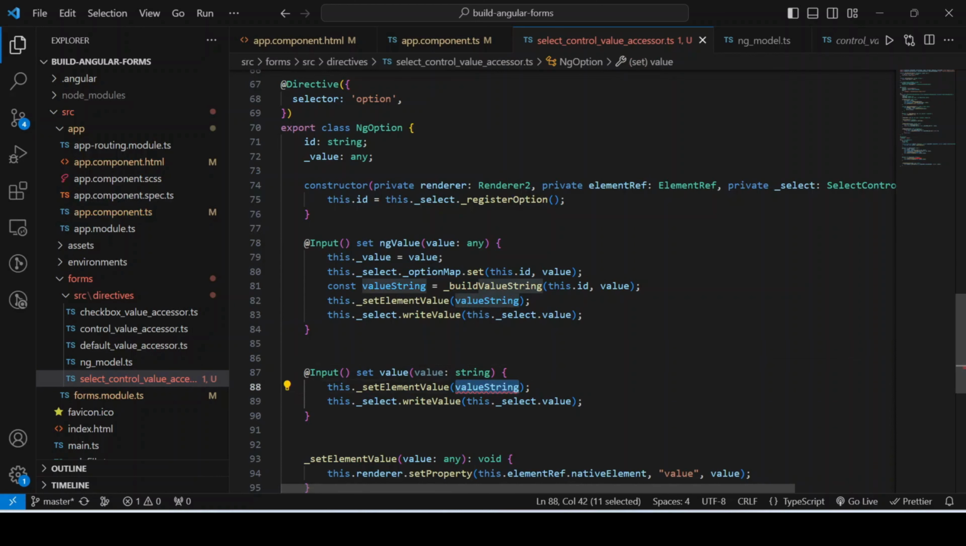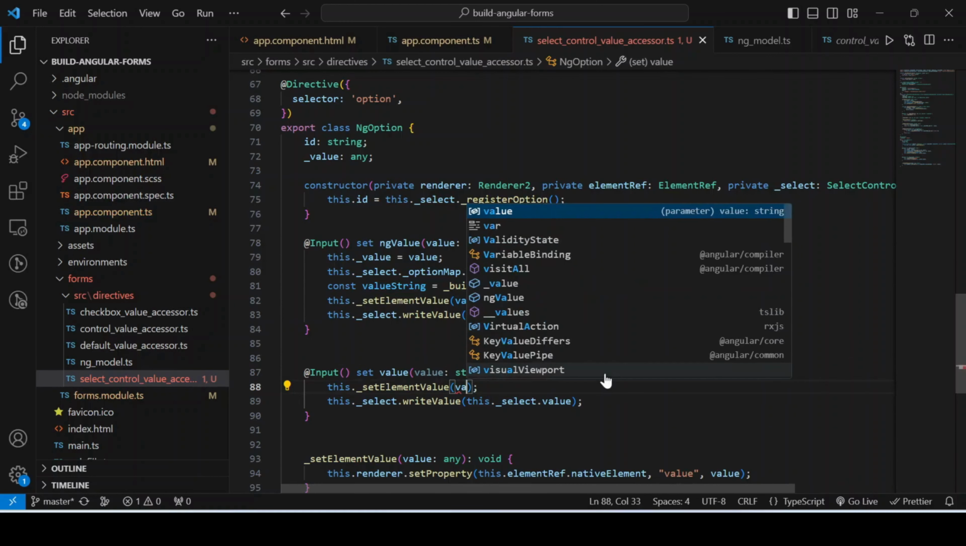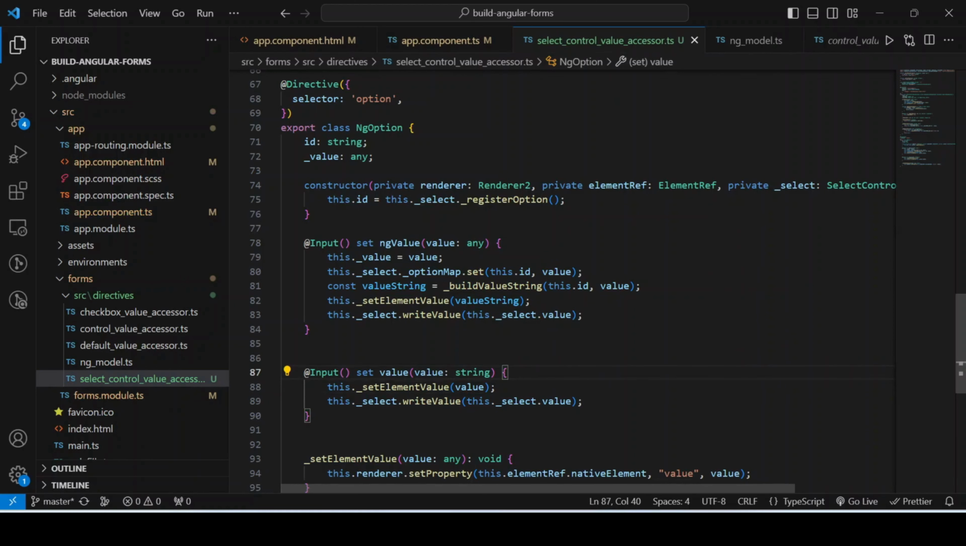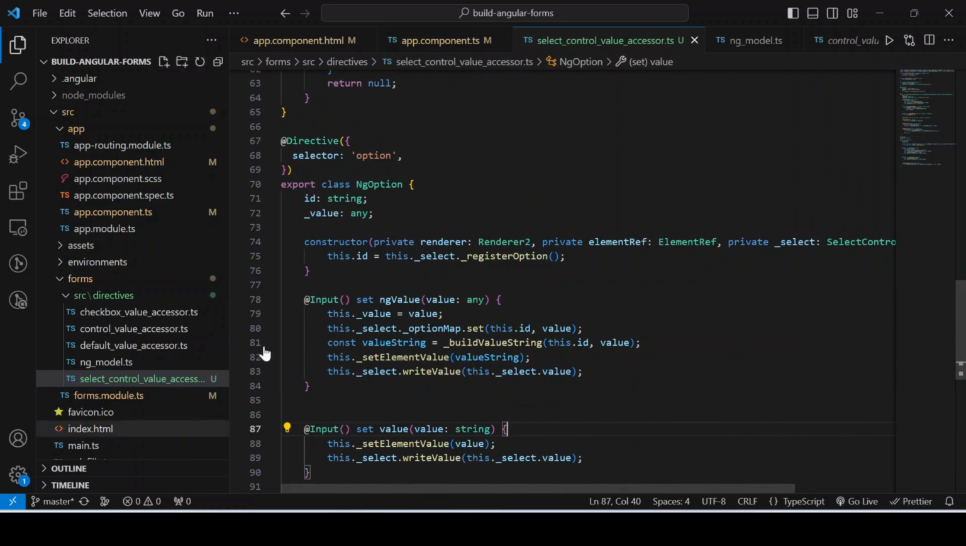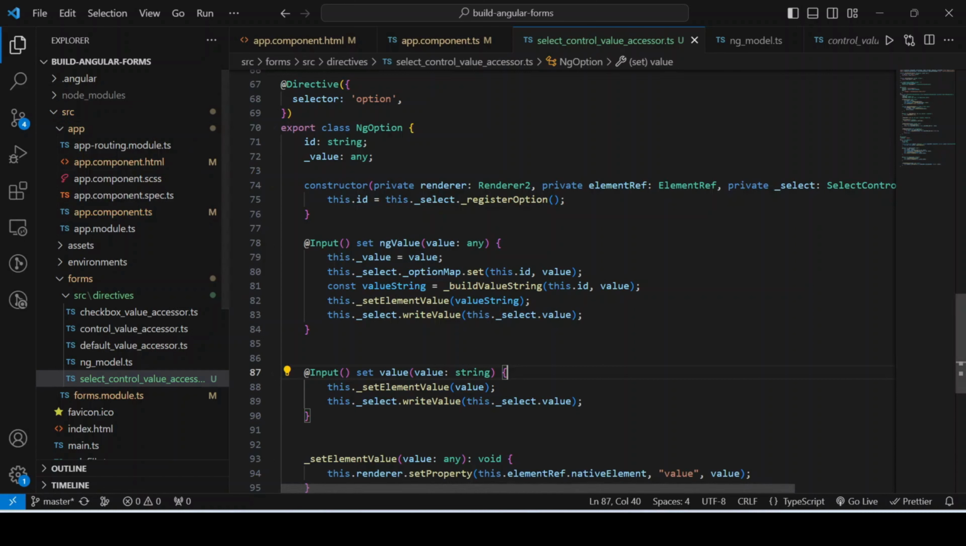Okay, so what we pass here, we pass the value here, right? And there is one more correction I need to make. So this value attribute, right, we are capturing the value here, right? So we don't need it. We can get rid of it.